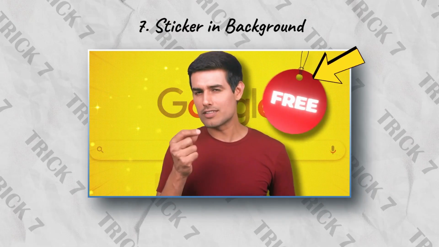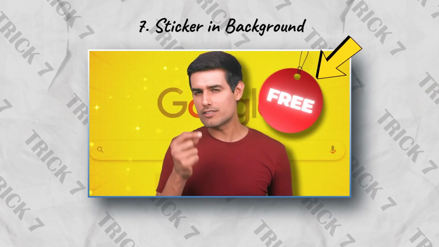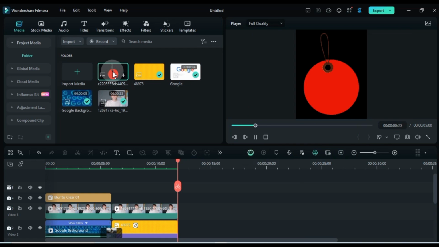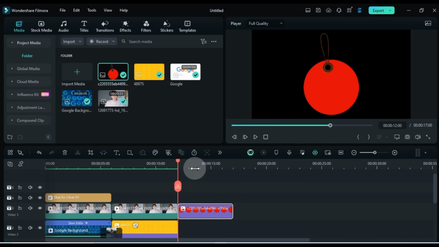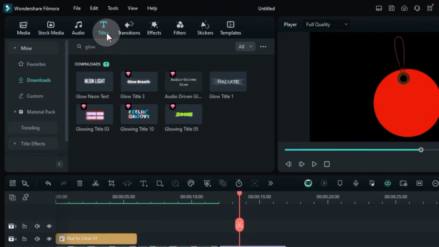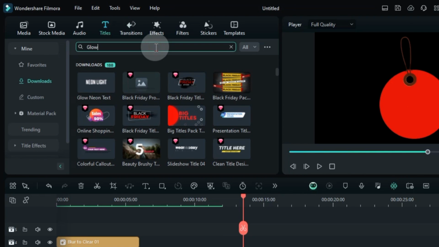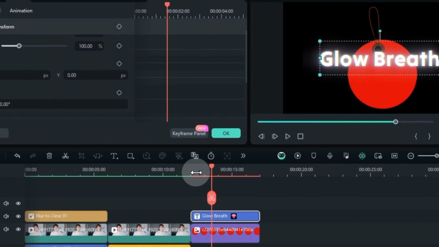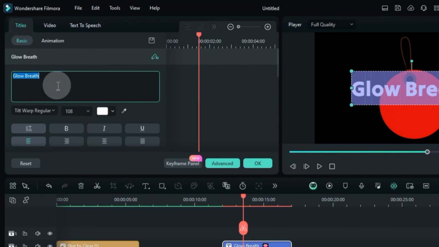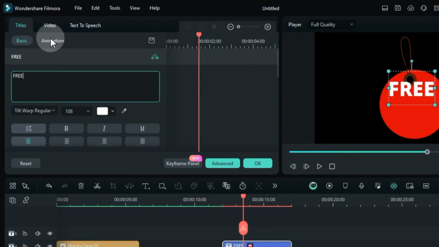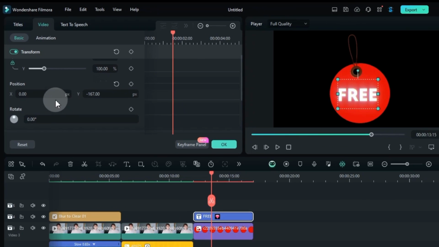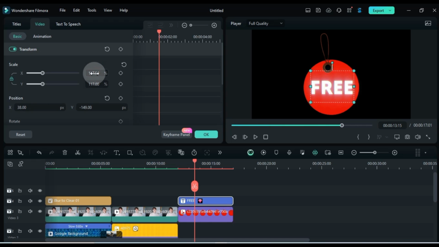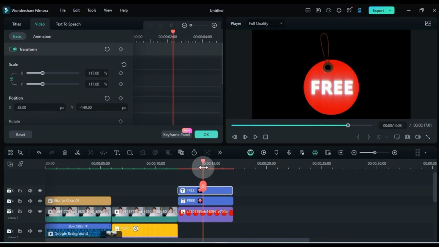7. Sticker in background. Dhruv Rathee uses animated stickers in his videos, like a free sticker. To create this effect in Filmora, drag and drop a PNG sticker onto the timeline. From the Titles tab, drag and drop the Glow Title 3 onto the timeline above the sticker. Edit the glowing text to say free. And adjust its size and position. Duplicate the text to increase the glow effect.